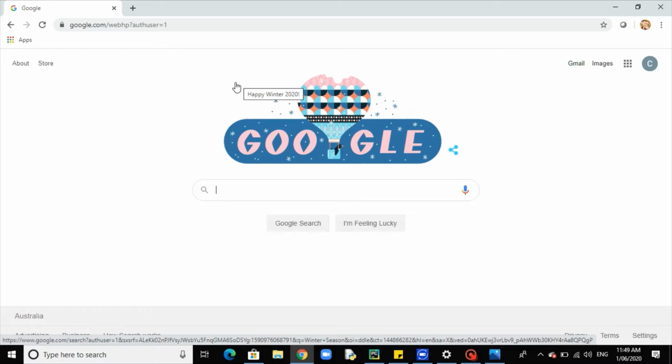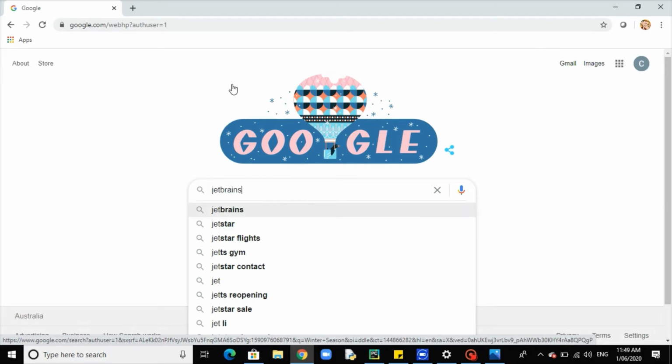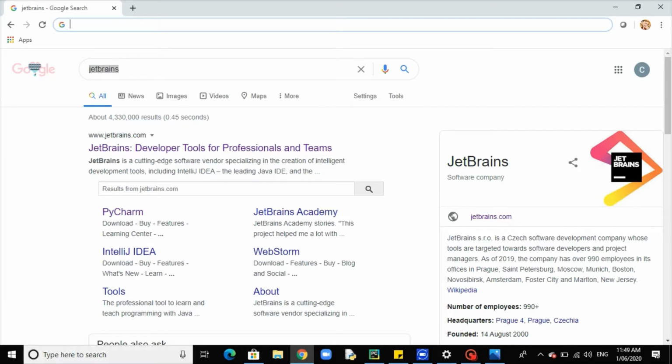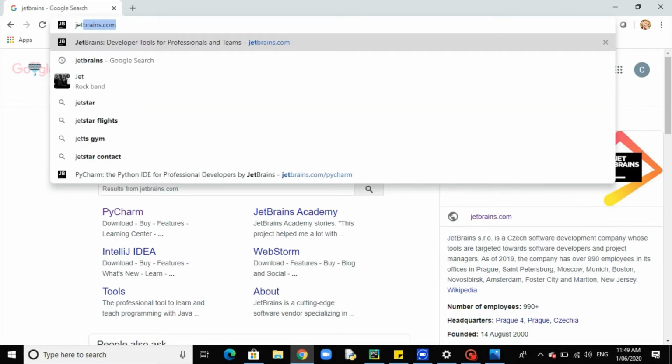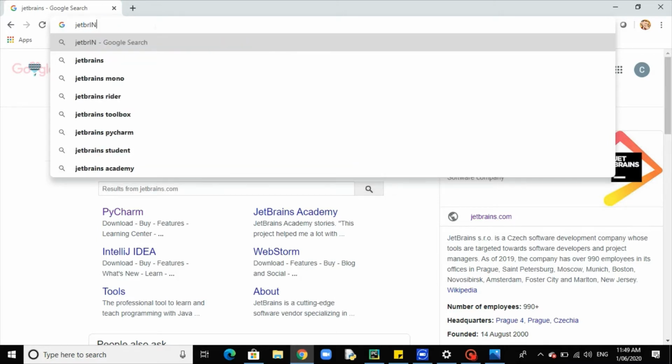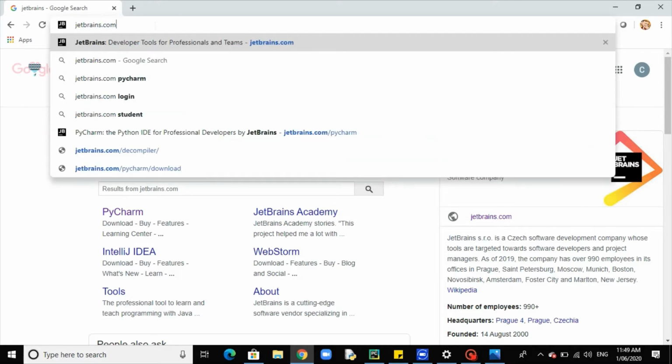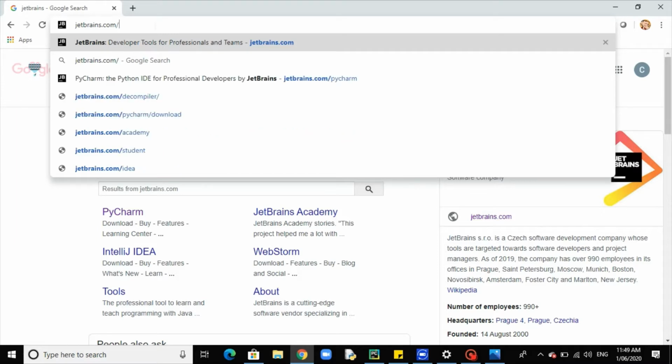So the first thing you need to do is go to JetBrains.com/pycharm.